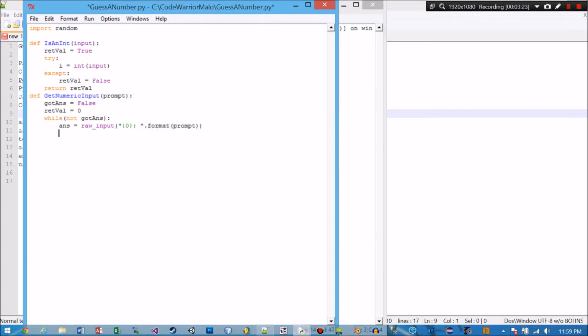Prompt. So there's some good things and bad things of all languages, right? Like this raw input's kind of cool. It's kind of like string format built right in, but you gotta put format on the end of the string. Alright, if is an integer of our answer, we did get an answer, right? And our ret val can be our integer answer. Otherwise, we can print out your entry was not a number. Might need some, I don't know if print does carriage return line feed automatically. We'll find out, won't we?